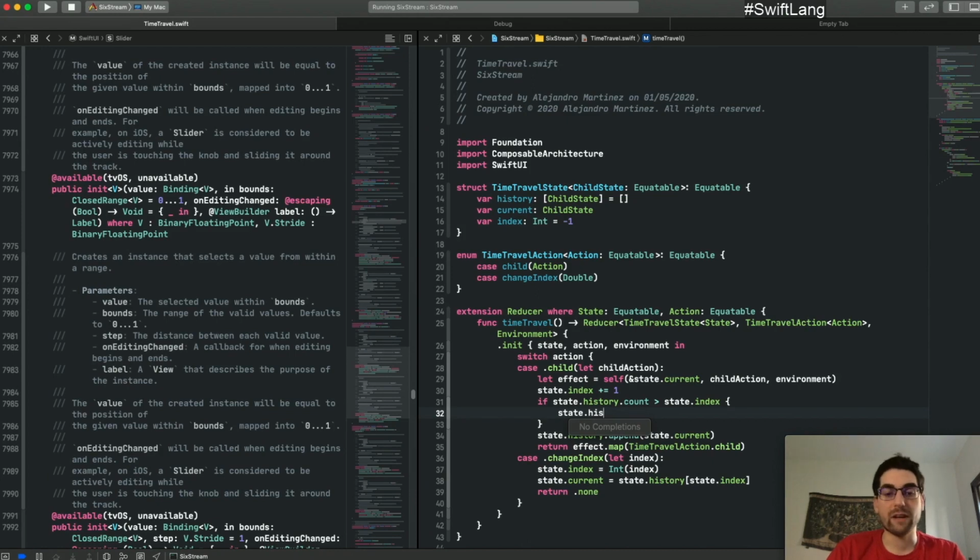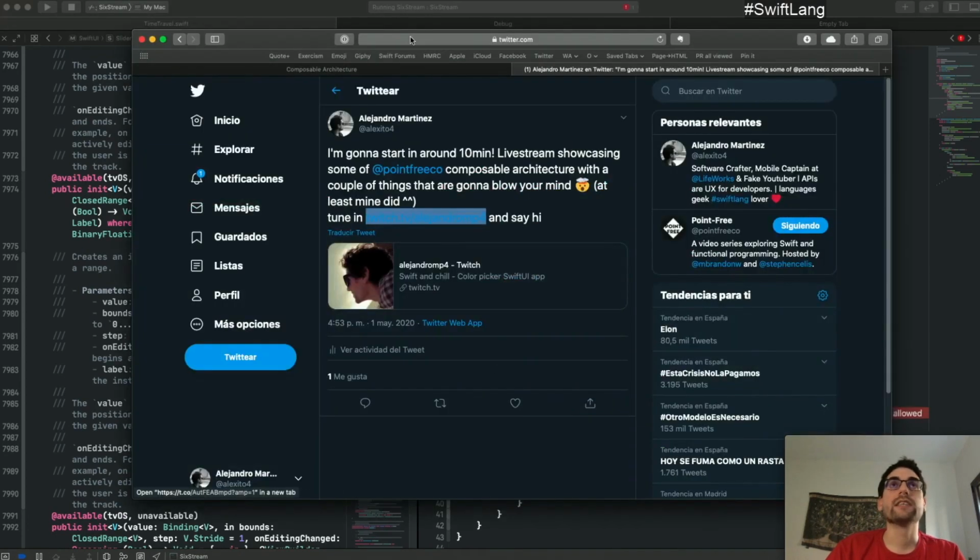Oh man, why is auto-completion not working? Do you think I know the entire array API from memory? Or collection API? Let's go here.